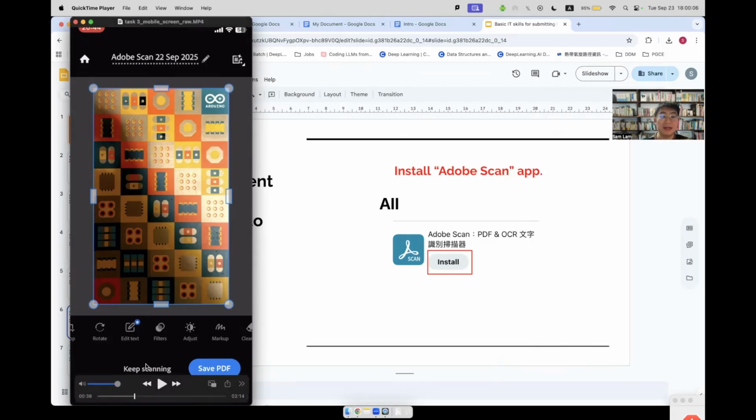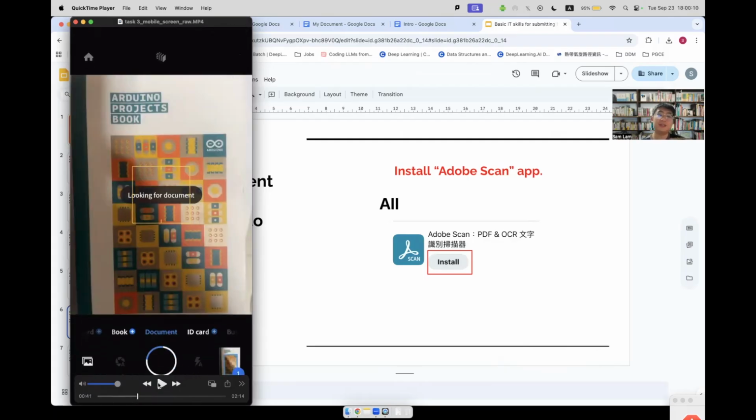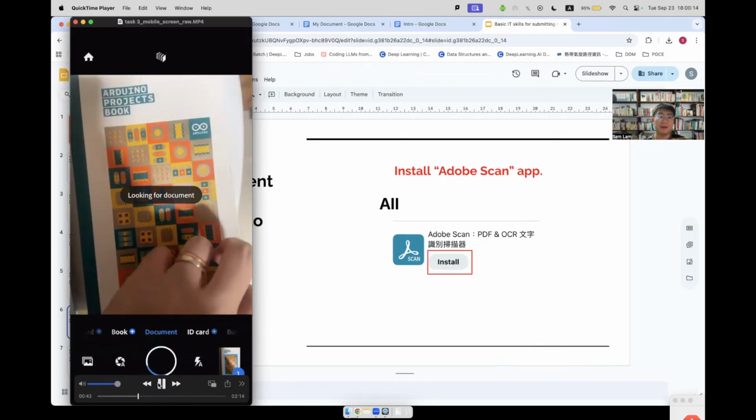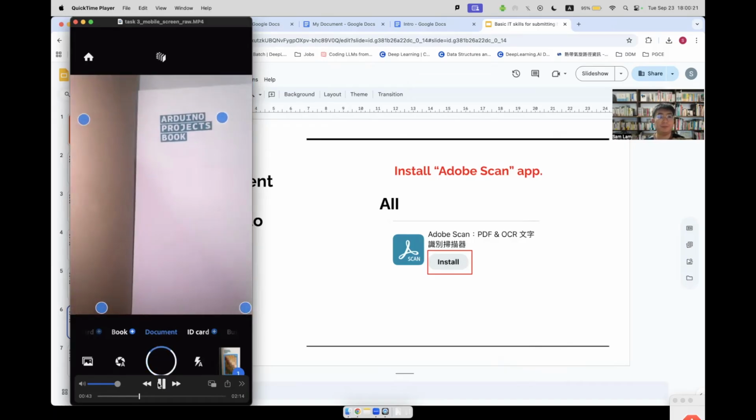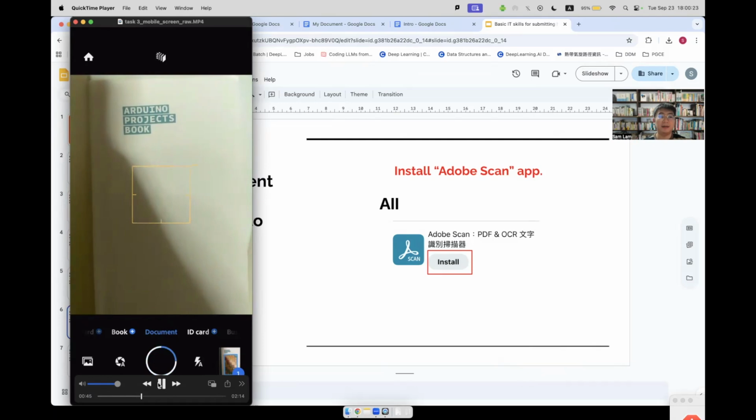So I will click keep scanning. You see the camera turn on again, and then you need to scan the next page. Okay, let's say now I turn to the second page and start to scan. Second page, and then let's say I feel okay, and then I click this button to scan.